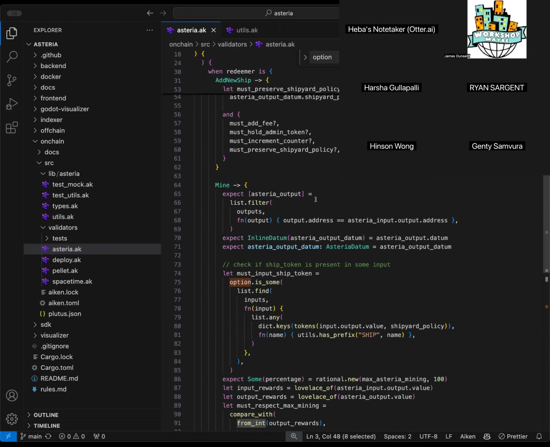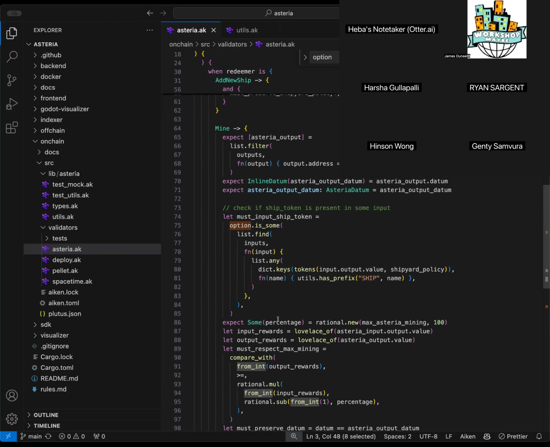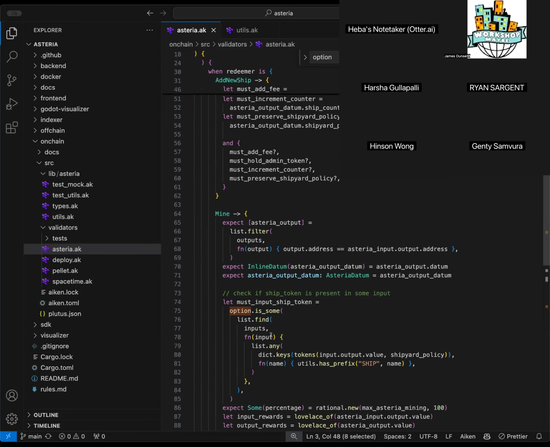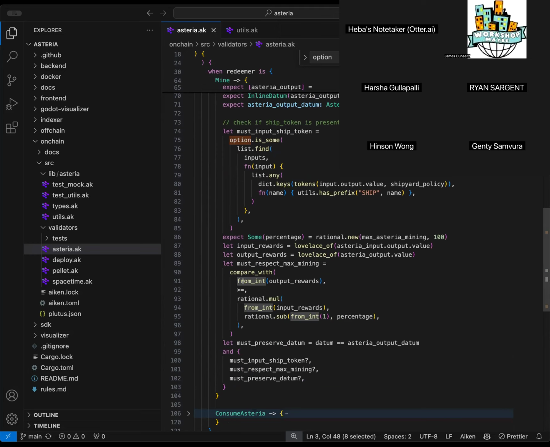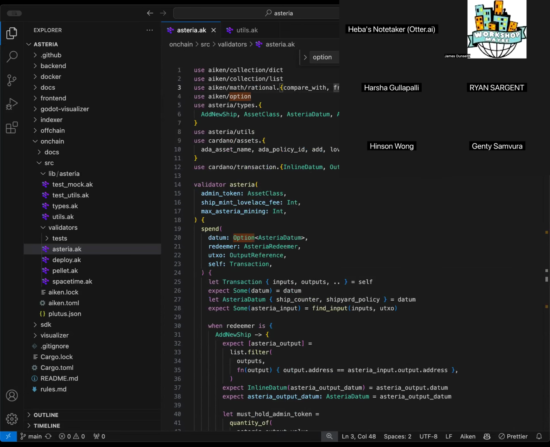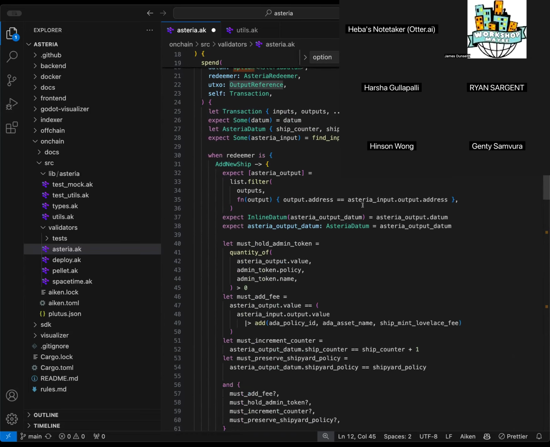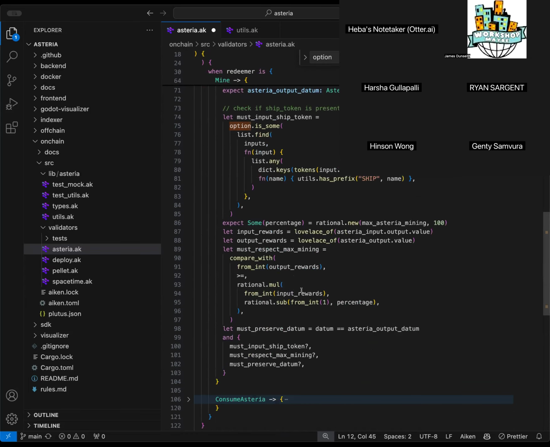I'm not sure why they didn't destructure mul right here. It's probably just easier to read to not destructure that one. But you could, just like we have from_int and compare_with, we could have just imported mul in the destructuring right here. We'll leave it the way it is for now. And then it's using that from_int again and a sub right here. Let's break this down piece by piece.